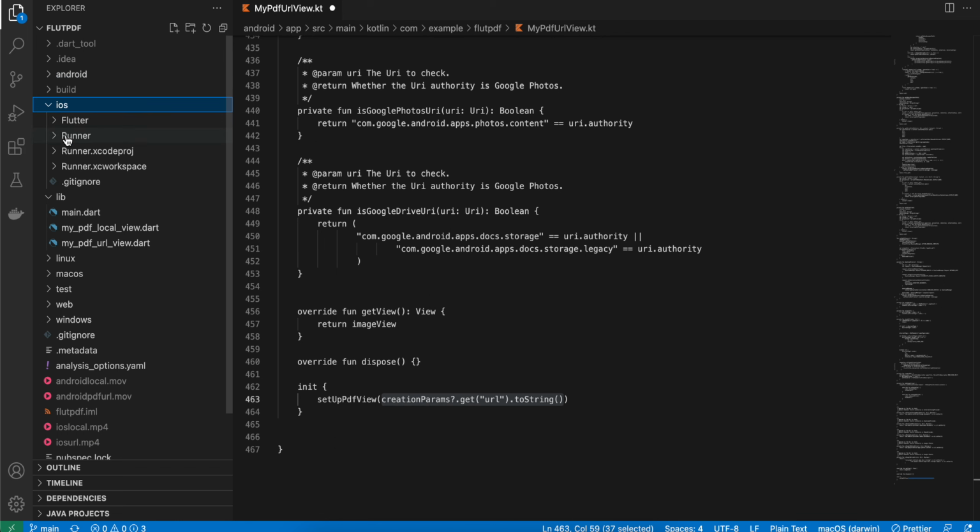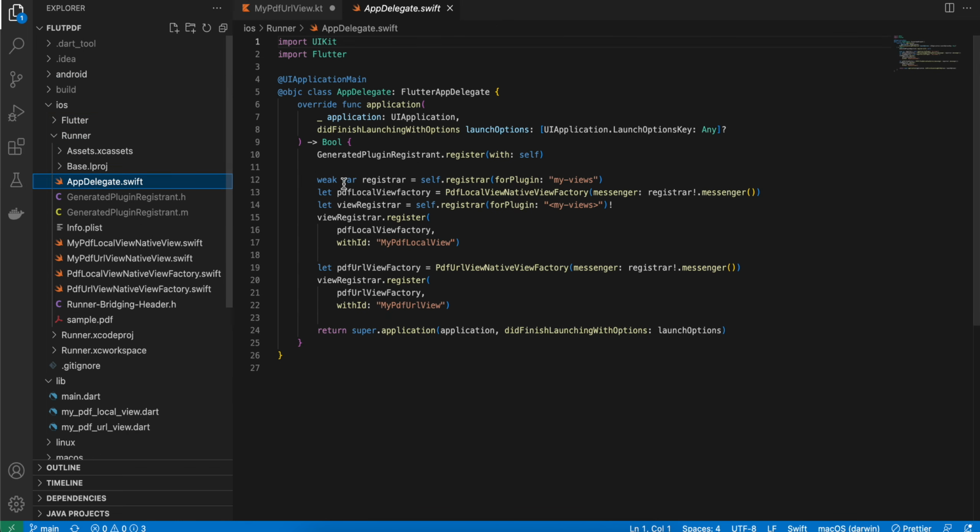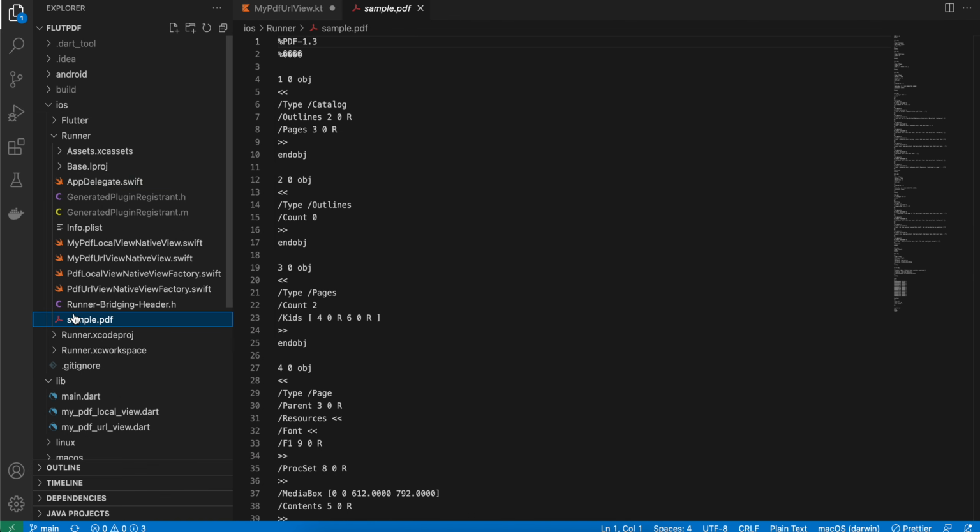Next for iOS, go to Runner, AppDelegate.swift, and here I am first registering the PDF local view factory as well as the PDF URL view factory. Of course, make sure whatever you write over here is the same over here, and you have to add this diamond operator at the start and end. And this is the same file name which we have written on the Dart side. Once that is done, you can just copy paste your sample PDF inside this Runner folder. In my case it is named sample.pdf.